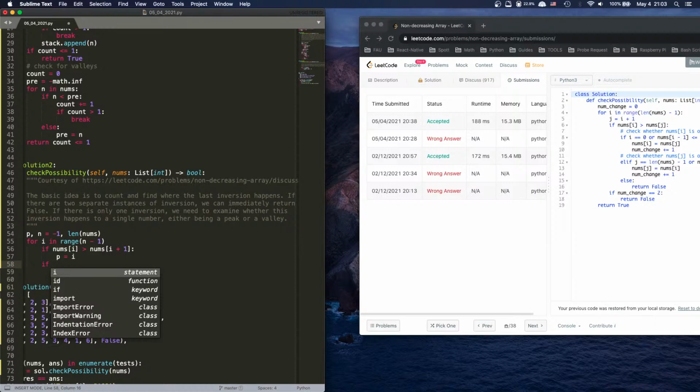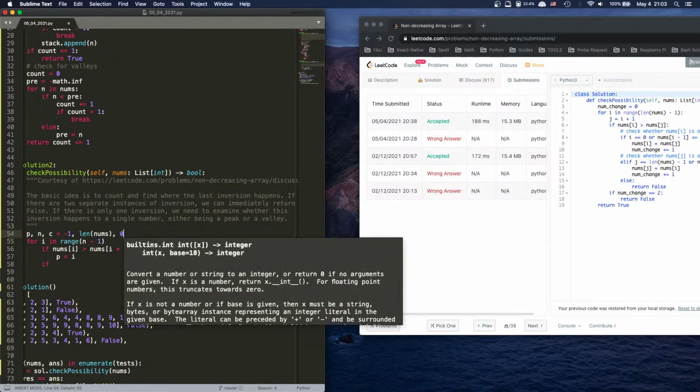How did he do it? Because P is allowed to change once, right? And if it would change a second time, then in that case we just count. Yeah, I'll just do count. So C is going to be count.